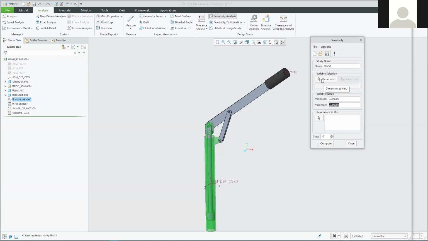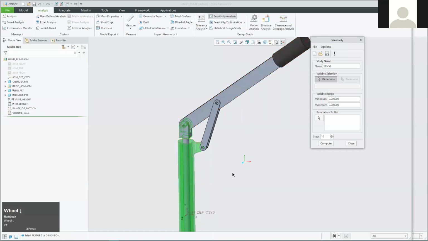So we're going to click on dimension first to find the dimension that we're about to allow the system to vary. So click on dimension. Again, the system's waiting for a little piece of input from us, and if we're unsure as to what it's waiting for, we can look down at the bottom left there and it tells us select feature or dimension. So currently there are no dimensions showing on my part.